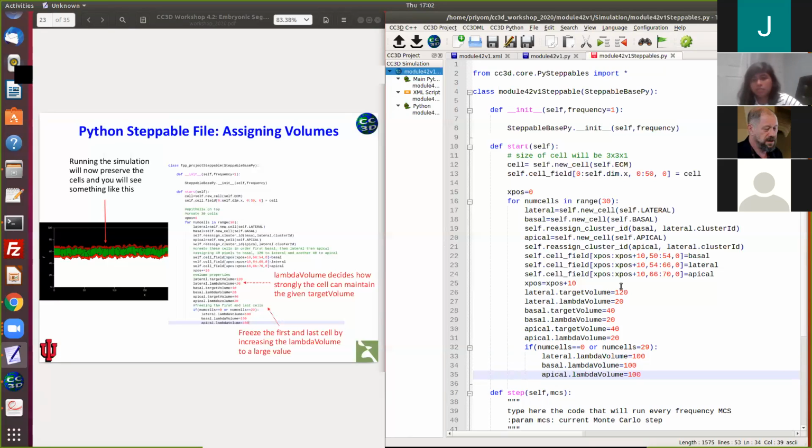Okay, so now if you have written this code, you're free to run it, and you should have the first and the last cells mostly frozen. And the rest of these cells, because we have now defined their volume properties, should be preserved, and the simulation should be working.